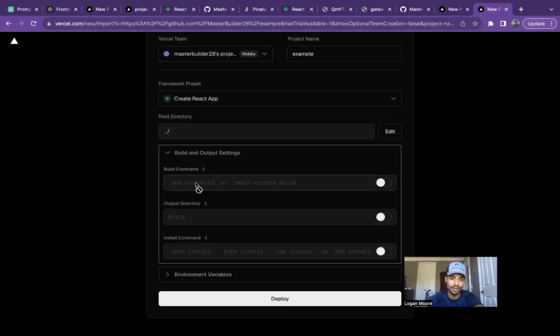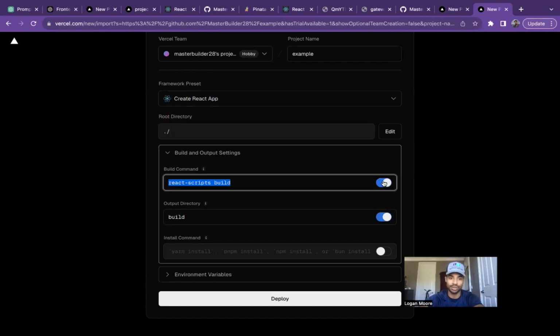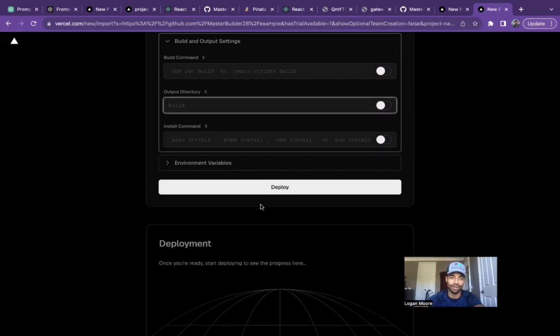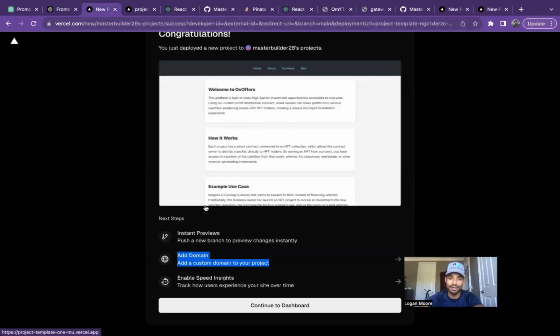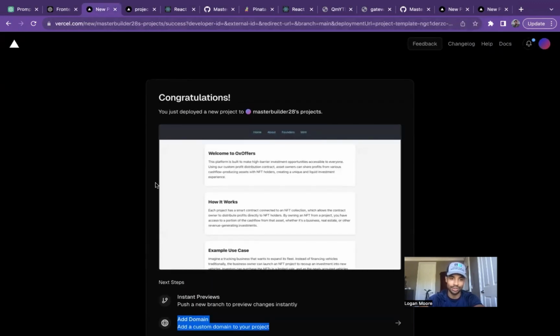And then in your build command, you're going to enter npm run build, and your output directory is going to be build. So it's already got those pretty much pre-selected for us. Essentially after that, you're going to go ahead and run deploy. And if everything's done successfully, you're going to get this notification right here.